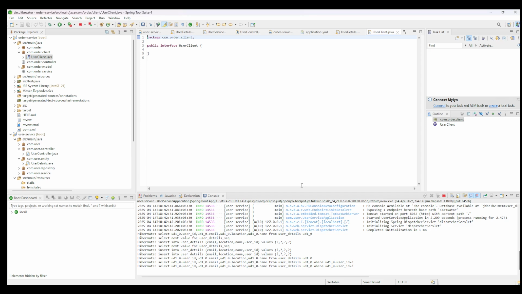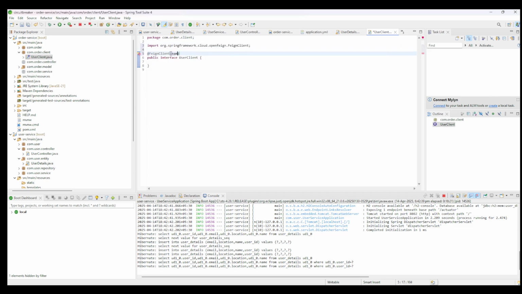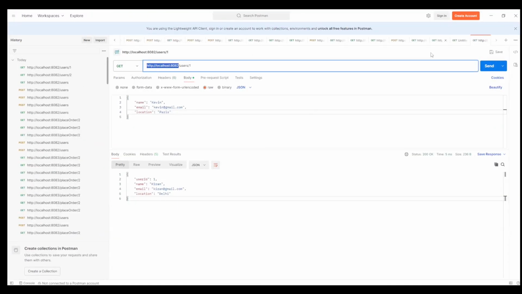Now let us add the Feign client inside this one. So we can annotate using @FeignClient, and we can mention the name, and the name we can say is user service, since it's going to call the user service. And for the URL we need to mention http://localhost, or we can copy the URL from here. This is for users.